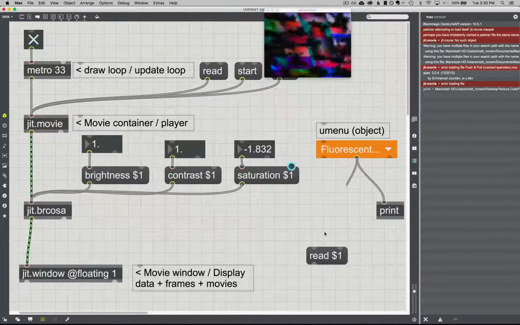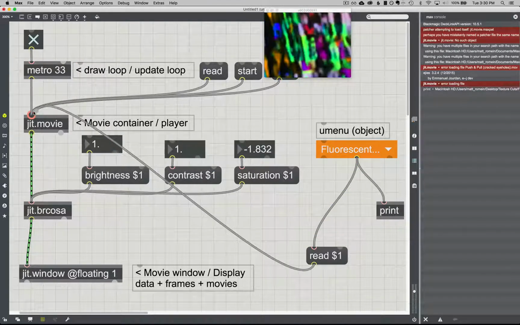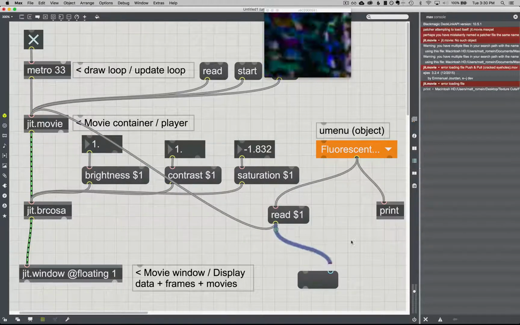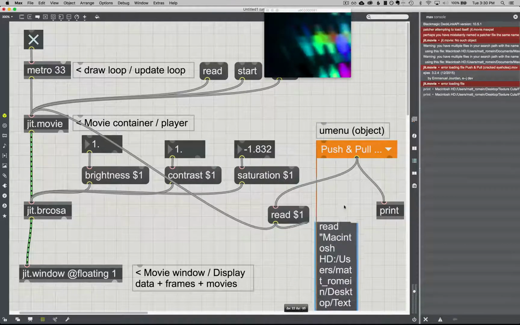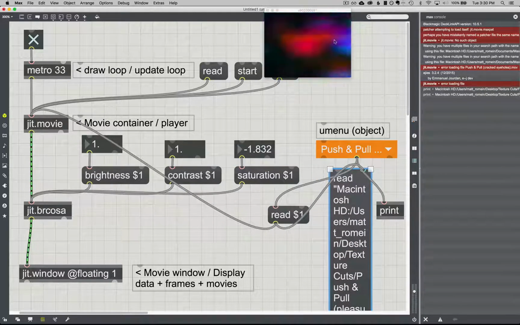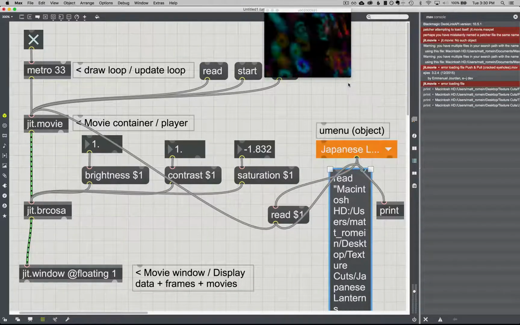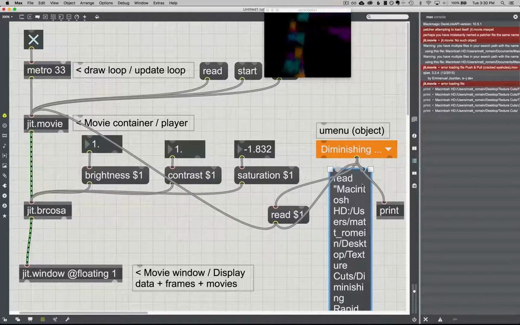And we're going to put that string after the read message, and if I pass that along and I choose a new movie, you can see that it sent read followed by the file path, and it actually selected a new movie for me. Now we have kind of an interactive menu for choosing different movies we want to play with.